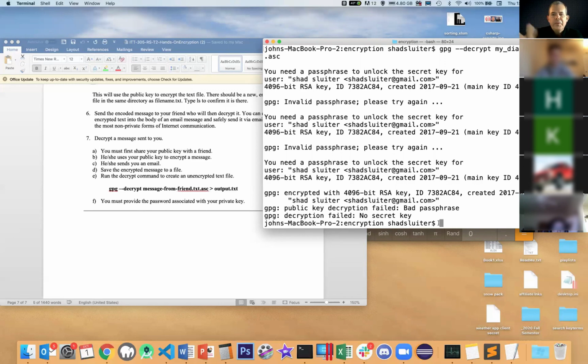Okay, so my experiment and my demonstration fails here because I don't remember my password that I created 3 years ago. However, if you actually had a private key, you would be able to unlock it. So this demonstration is to show you that you can send encoded messages by email using this GPG tool.